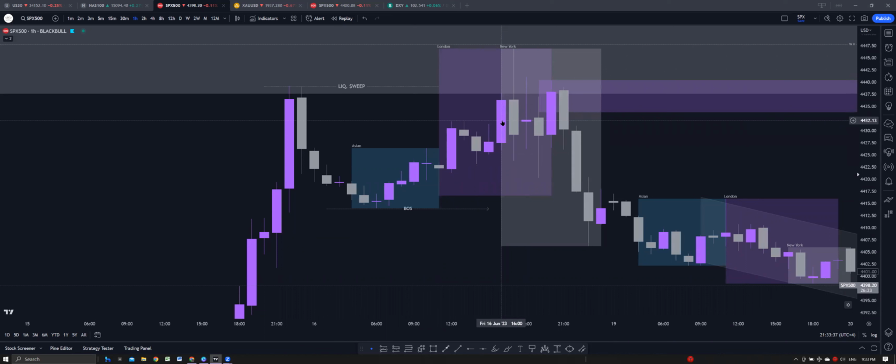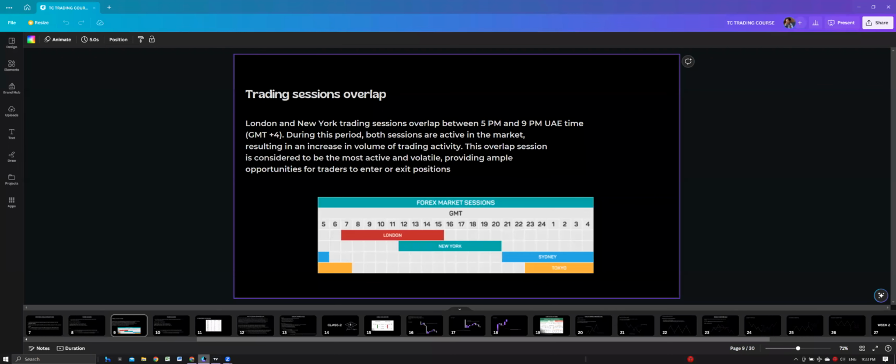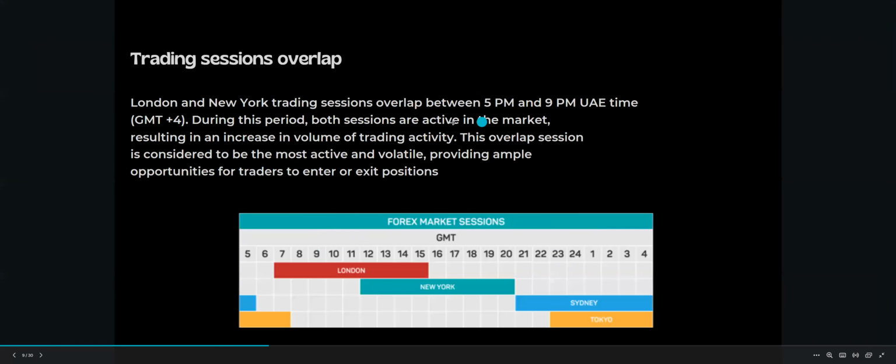For example, New York, for me, in my time zone, starts at 4 p.m. But what do you notice happen? The London session and the New York session are overlapping, because the London session starts here and closes at 8 p.m. So these few hours in the middle, we see an overlap of London and New York. And I'll show you what that exactly means. So London and New York sessions overlap between 5 p.m. and 9 p.m. in my time, pretty much.